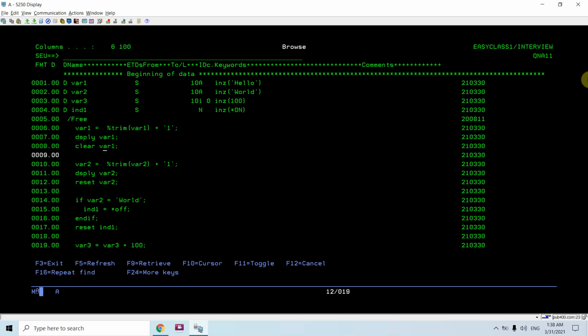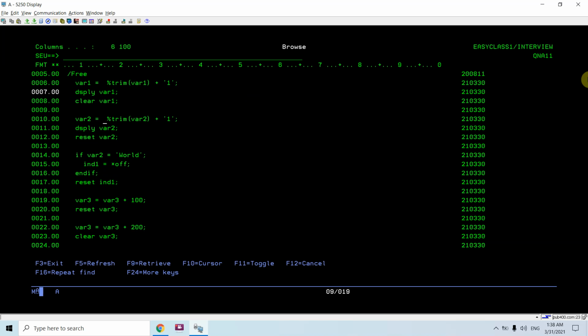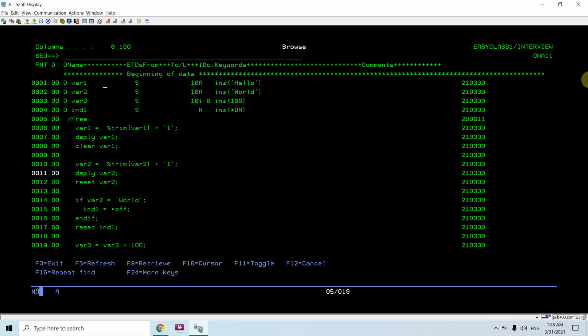If I clear this value, meaning I'm using the clear opcode, it will clear that variable. If it is a character, it will basically set it to its low value. So for character it will set it to blank, for numeric it will set to 0, for indicators it will set to off. But if I'm using reset, whatever value was provided at the time of initialization, then that variable would be reset to that value.